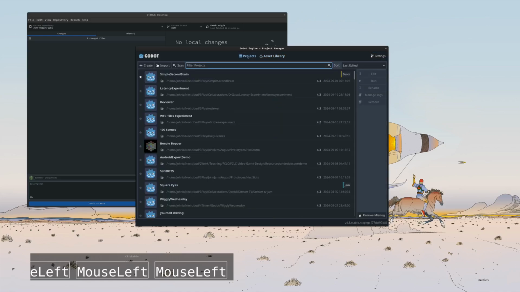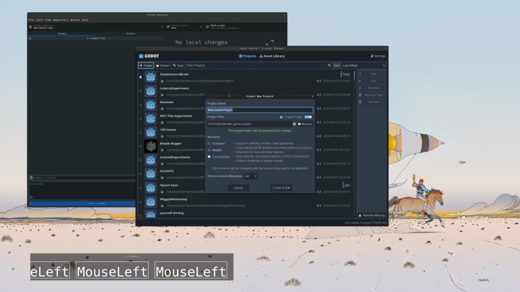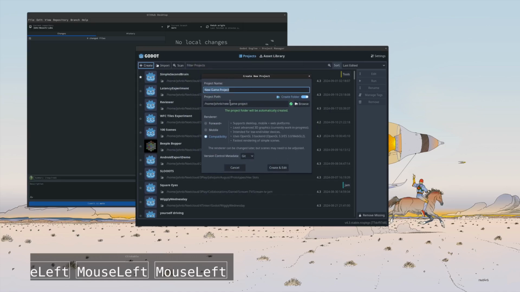I'm going to go back to the Projects tab, and I'm going to go ahead and create a brand new project. Okay. So I'm going to click on the top left over here, and it's going to open up this new project dialog. In this new project dialog, the first thing you're going to want to do is name your project. So I'm going to call this Lab 1.